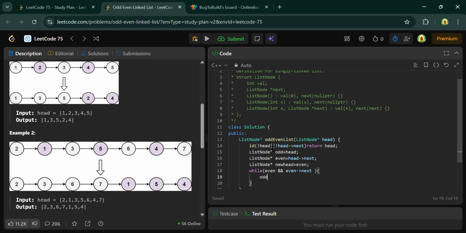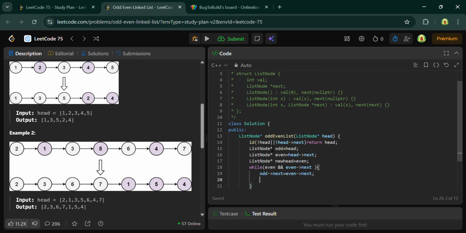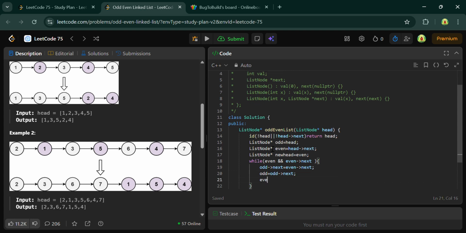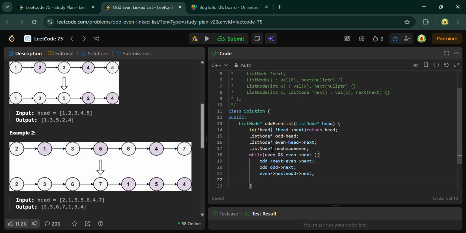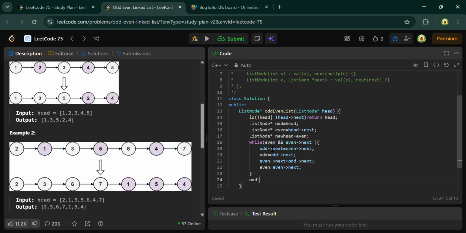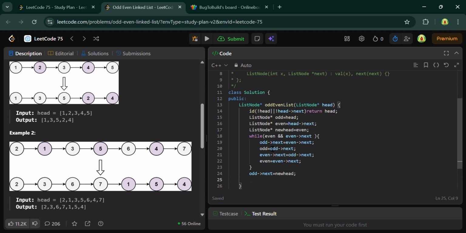you have to do odd's next equals even's next, odd equals odd's next, even's next equals odd's next, even equals even's next. Okay, you just have to do this, and after this you just have to do odd's next equals newHead, and then return head.